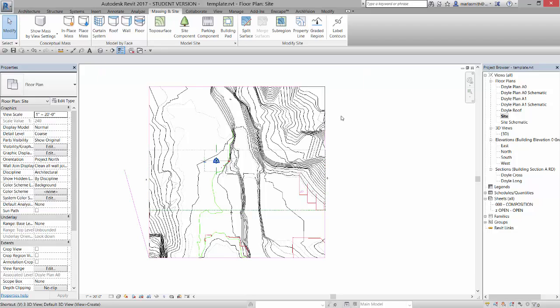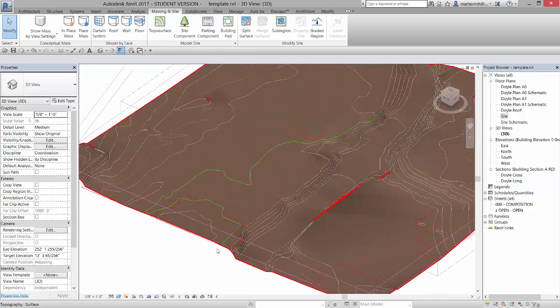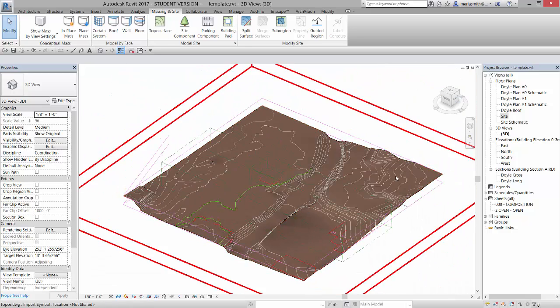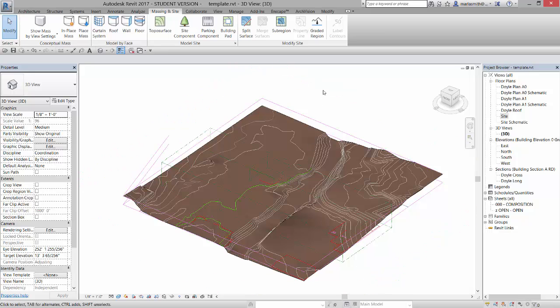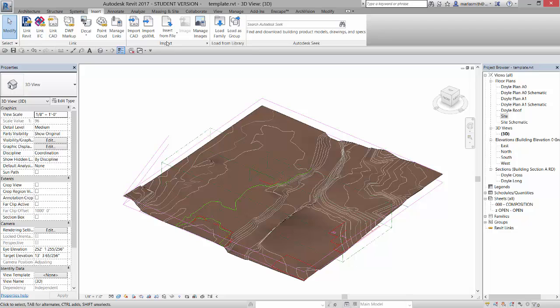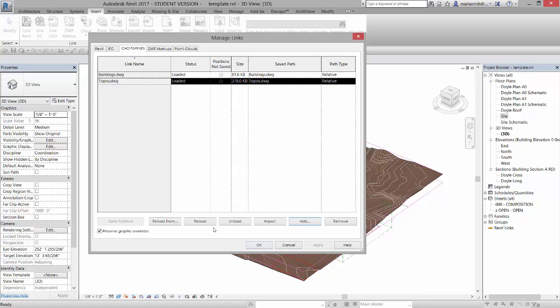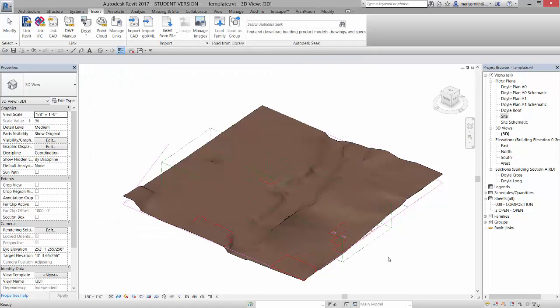If we go to our 3D view, you'll see that we have topography. I'm going to go ahead and unload the topography line drawing for right now because we don't really need it. So I'm going to go to Insert, Manage Links, and in your Manage Links you'll have a CAD format, and I'm just going to unload that. Click OK. So now I just have the buildings.